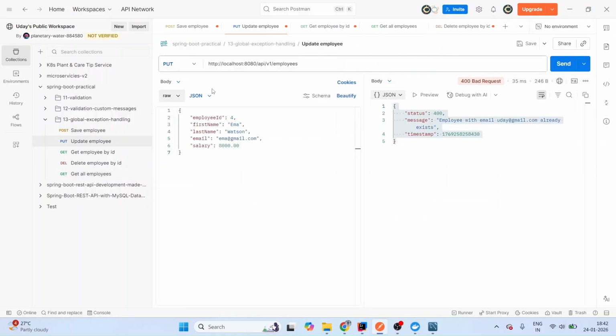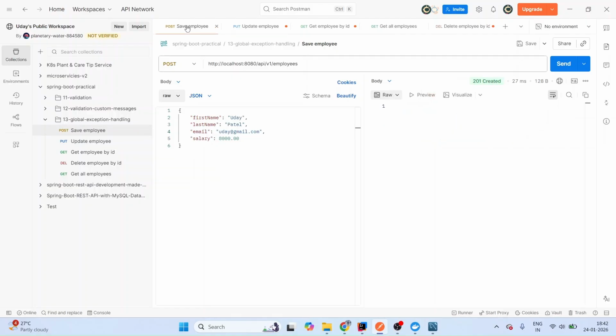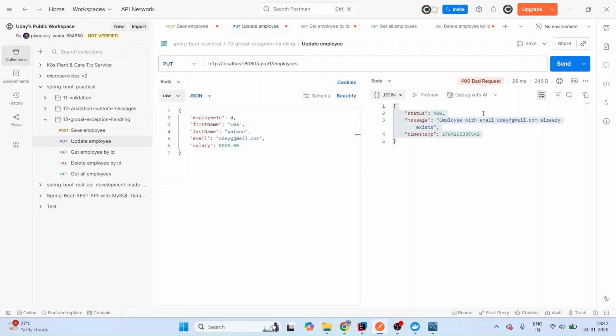Now Emma is trying to use Uday's email address, which is wrong. And over here as well, we are getting the bad request, and the status is wrong. We should get the appropriate status for the resource conflict. Over here I'm getting 400, and for the put as well, I'm getting 400.